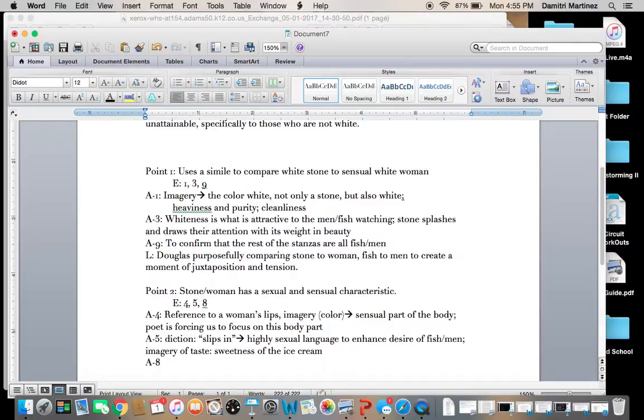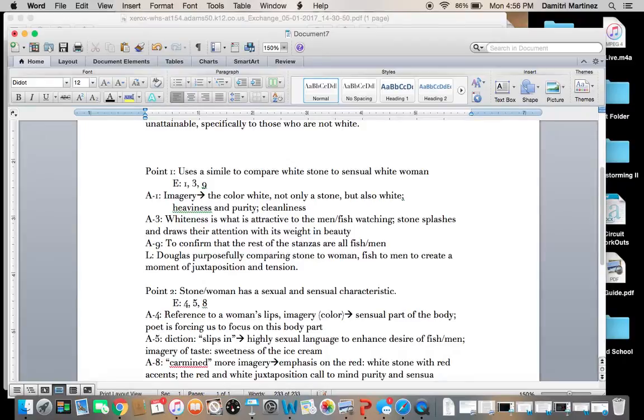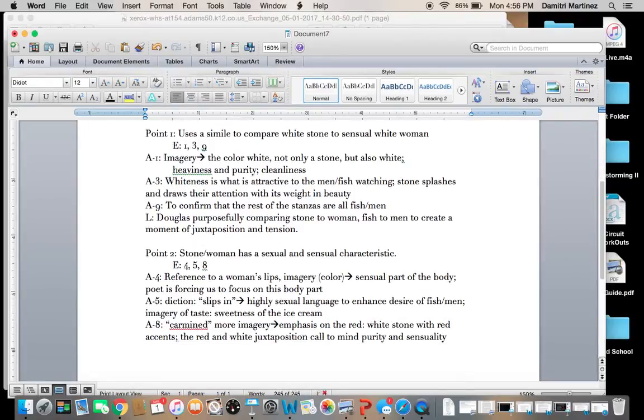And then analysis of line 8 says, like 5, 6, 7, 8, along the table, carmined at the ends. So the word carmined is more imagery, emphasis on the red. This is a white stone with red accents, and the red and white juxtaposition calls to mind purity and sensuality. Right? And that is an interesting tension. Those two ideas are almost backwards from one another.